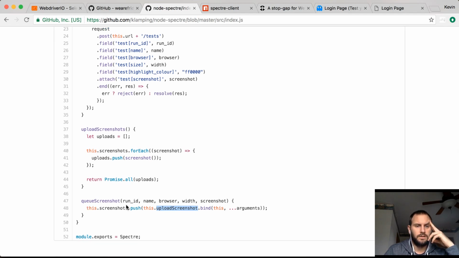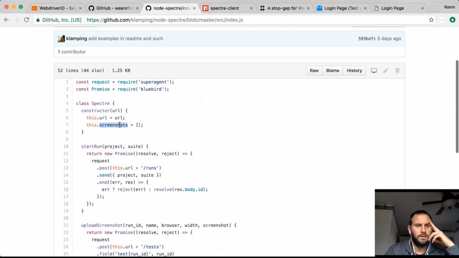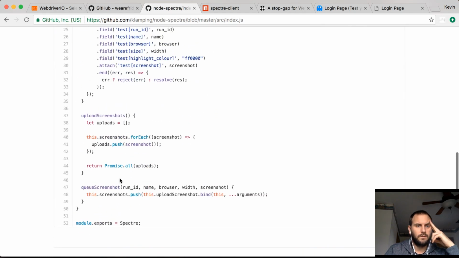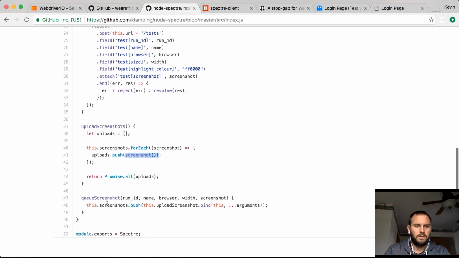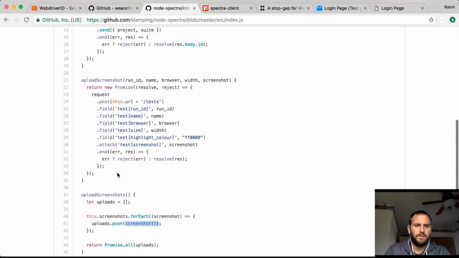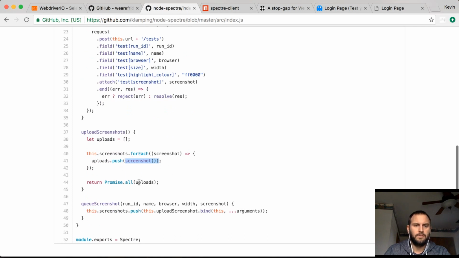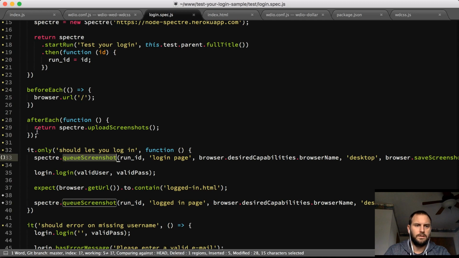So there's this screenshots array, which is up here, and when we call upload screenshots, it's going to look through that array, and then finally it's going to actually call that screenshot function, which is upload screenshot. It returns a promise that says wait until all these uploads have completed before resolving. And since this is a promise, Mocha knows that it's a promise, so when I return it here, after each is going to wait until they're all uploaded.